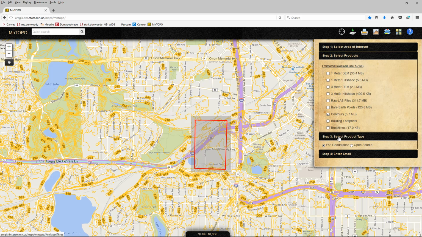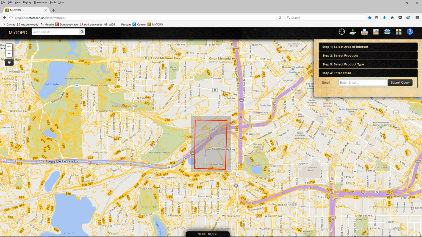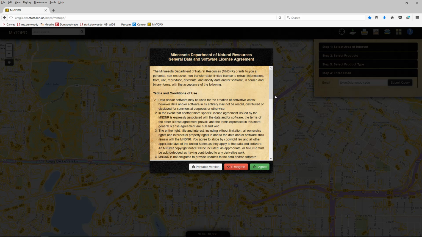And then step 3, I'm going to select open source. If I left it on Esri Geodatabase, I would have to open that information in ArcMap or some other compatible program. I want to bring this into Civil 3D, so I'm going to select open source. And then step 4, I'm going to enter my email, and then hit submit query.